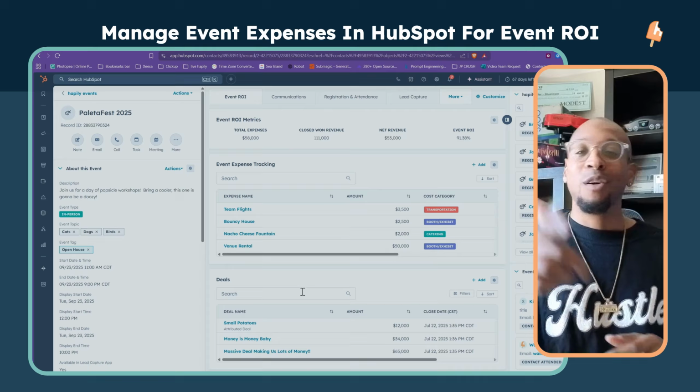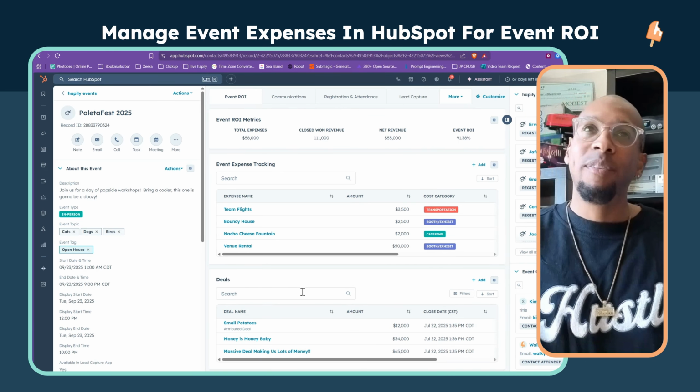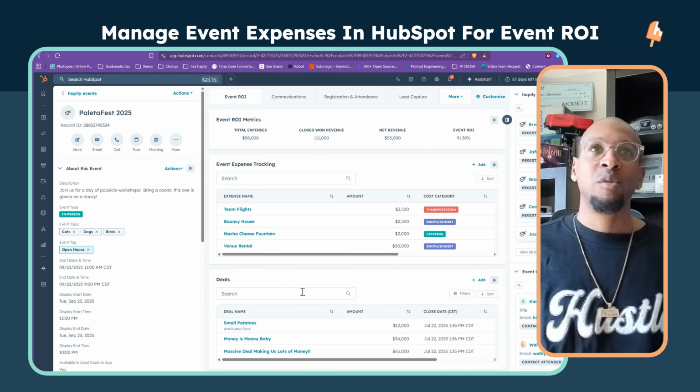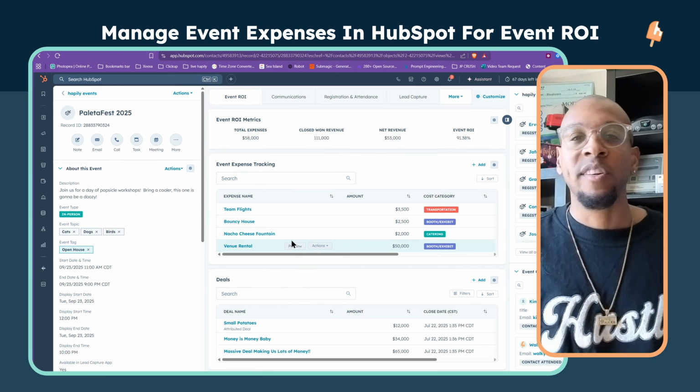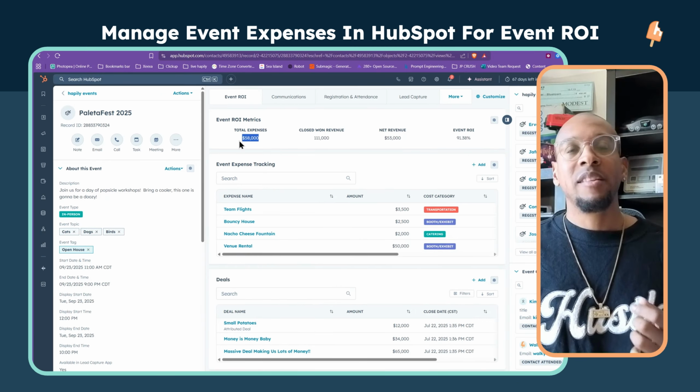So you get a clear view of how much you're spending on an event, trending over time, and actually get ROI. First and foremost, let's do a quick and dirty way. I'm showing an event record. It's Paleta Fest 2025. It was a hot one. Wish you were there. We have this total expenses property.